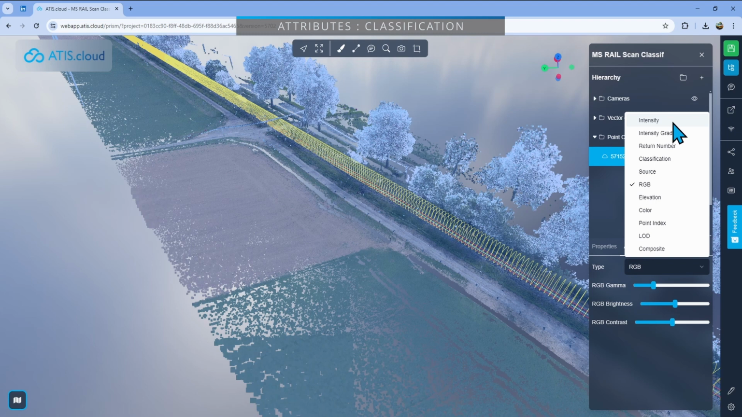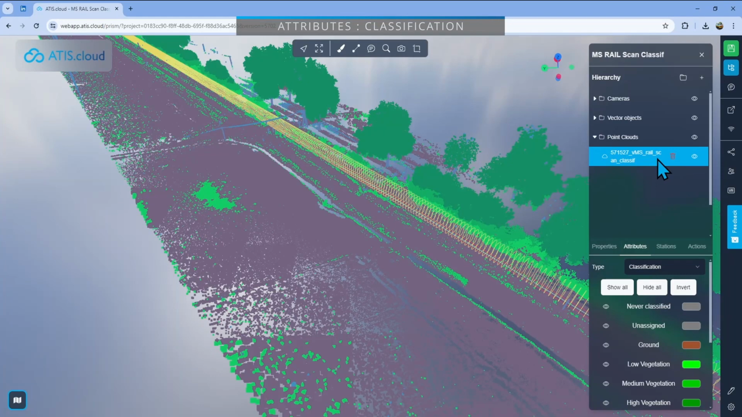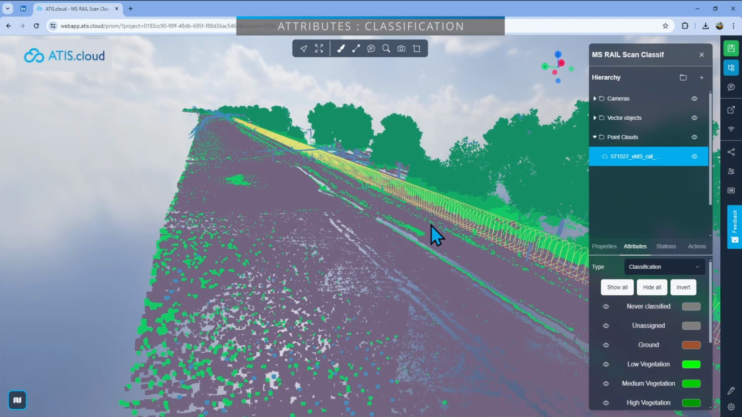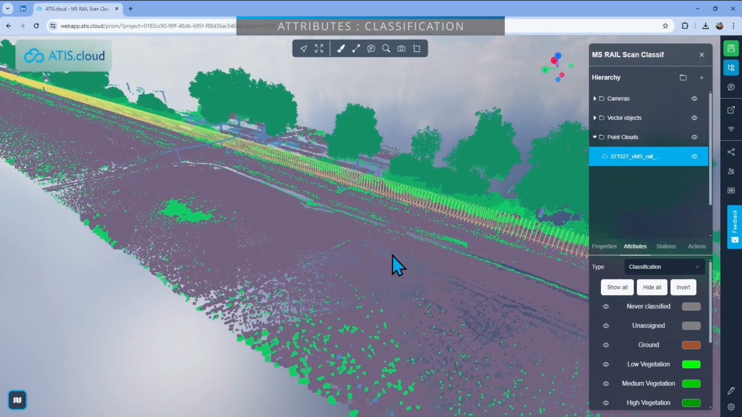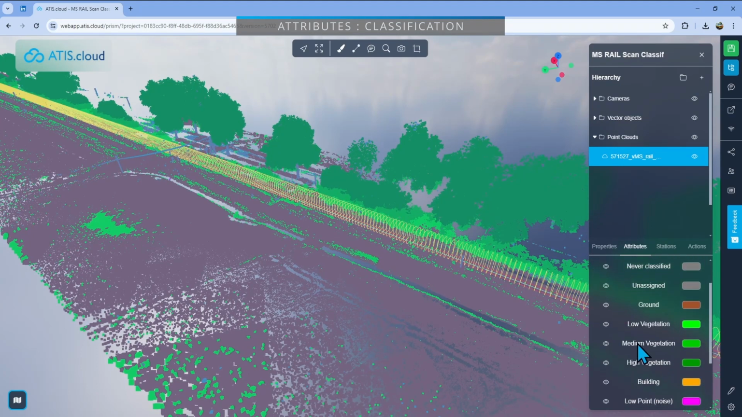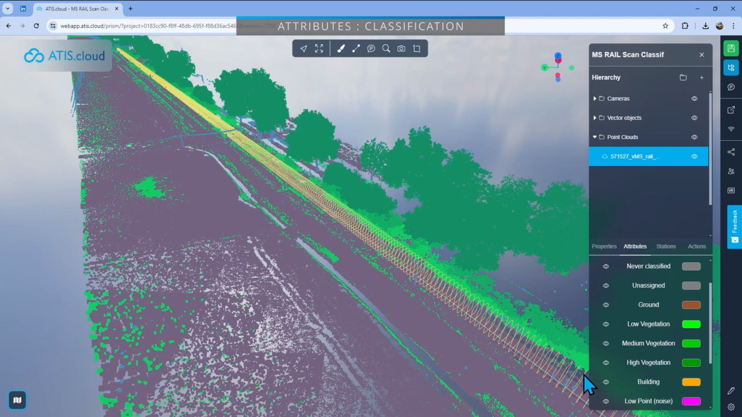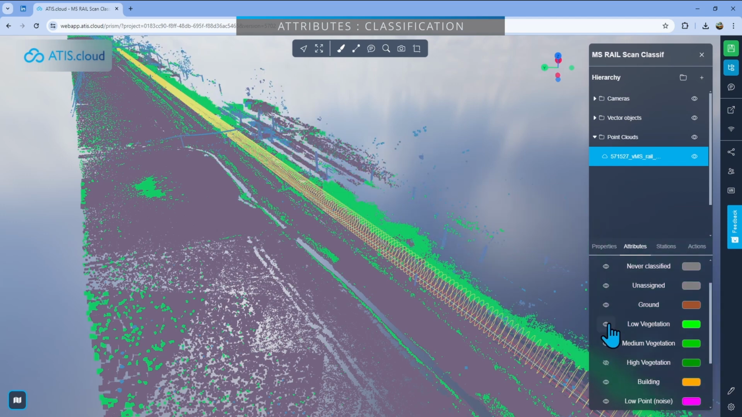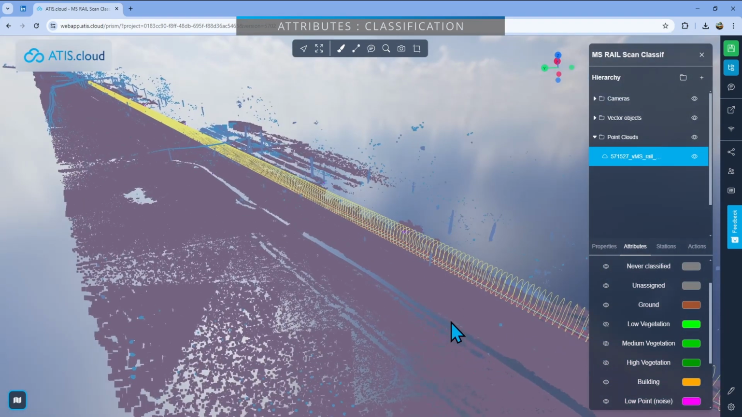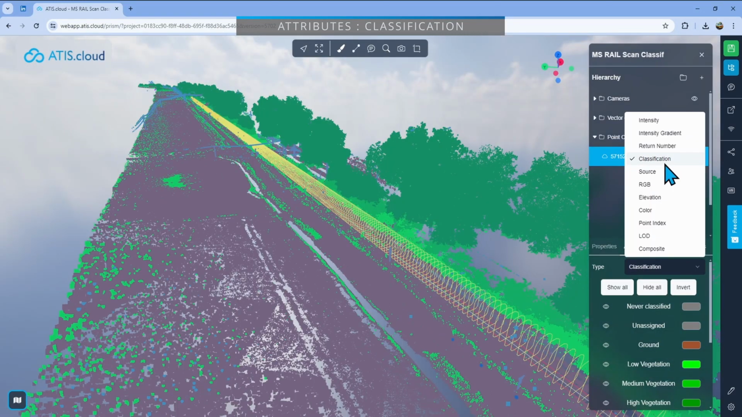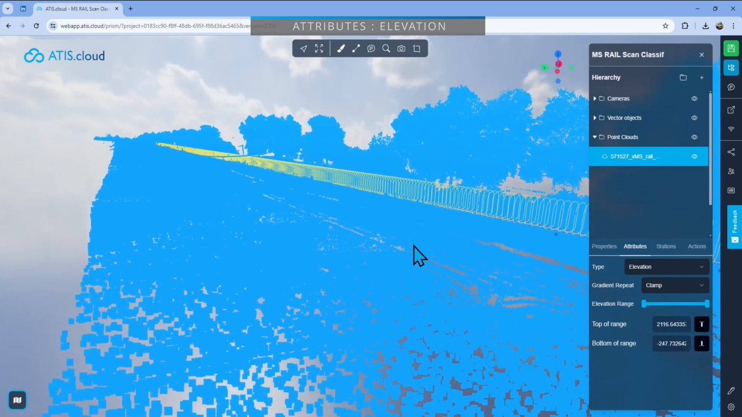The most used ones are going to be classifications. So if I click on this, and your point cloud has the information, you will be able to see the different elements and you will be able to hide them or display them. For example, if I don't want to see the vegetation anymore, I can hide the high vegetation, medium one, low one. And so now I only have what is interesting to me.